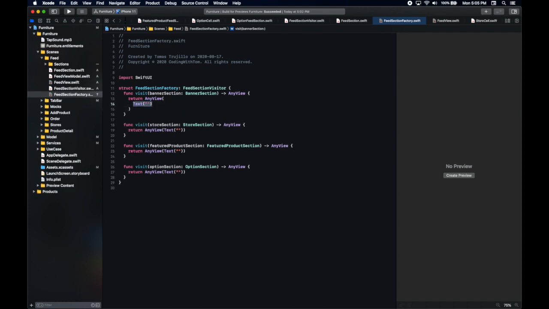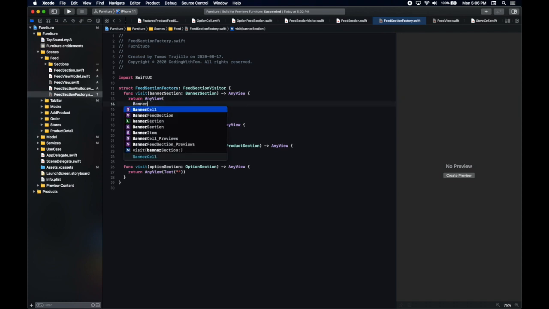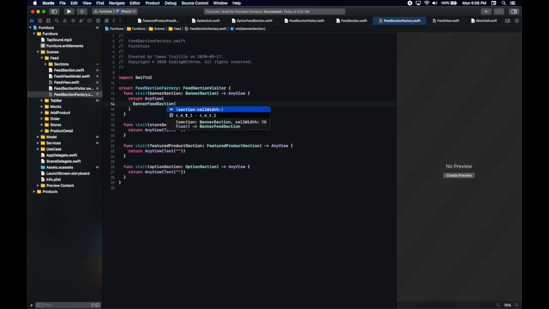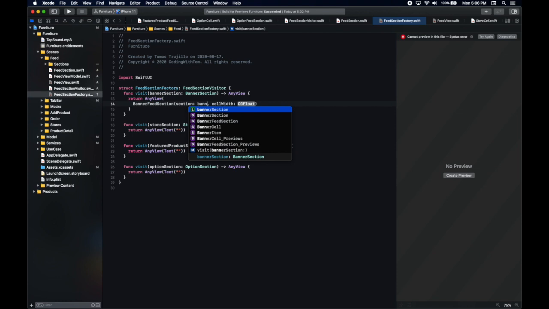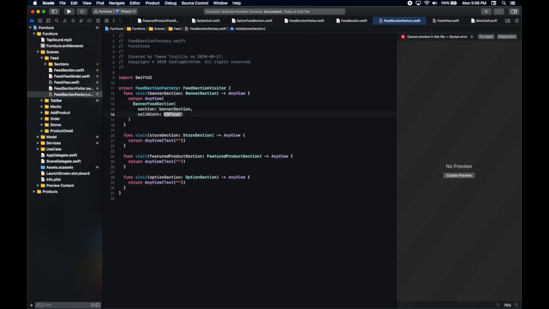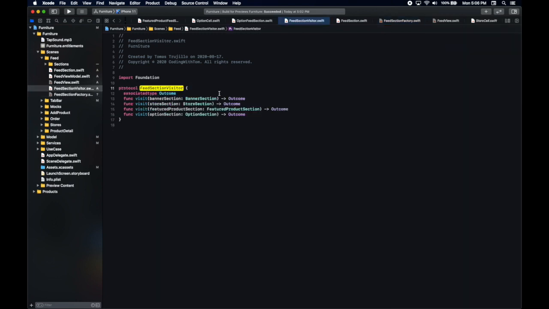And you'll see that we will run into a problem here with the banner feed section. So the banner feed section is expecting a banner section, which we have. But then what about the cell width? How can we pass the width that we want, which we have in our feed view with the GeometryReader? We can enhance our visitor pattern to have another associated type.